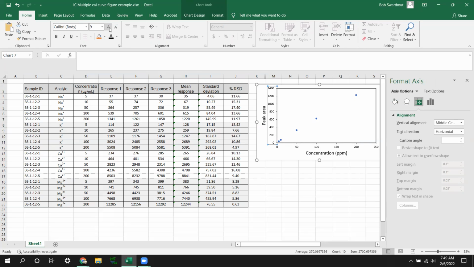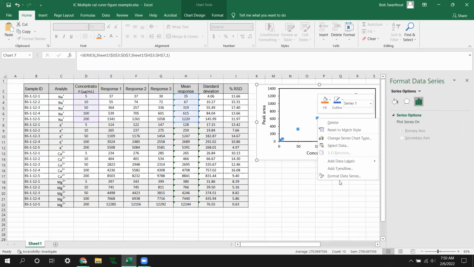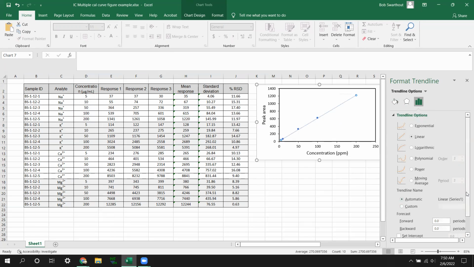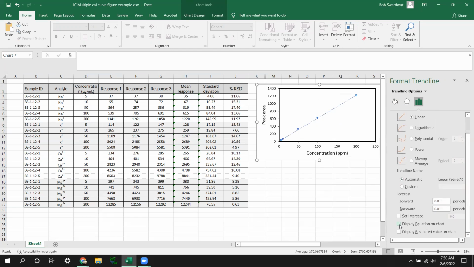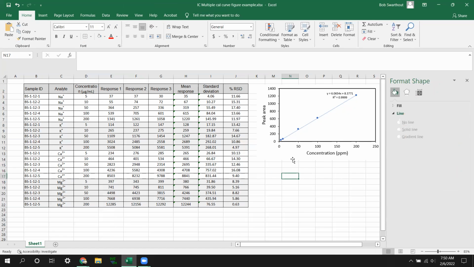Labels, we'll go up to, let's do 11 for the tick mark labels. Okay, so I've got a decent looking figure here. I need to add in my trend line and put in my equation and r squared. All right, so I've got one decent looking cal curve here.